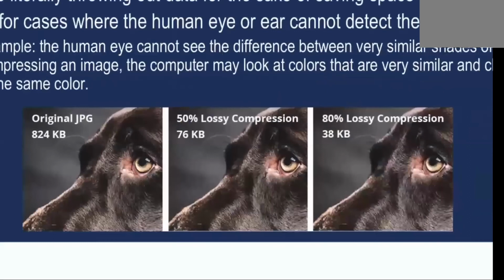The first one is a JPEG that is 824 kilobytes. The second one is 76 kilobytes using lossy compression. But chances are most of you guys didn't even know that they're different images. And the last one is 80% lossy compression. We have literally thrown out data so that we have 38 kilobytes of the original 824 kilobytes. And the way that they do this is by grouping colors together that are similar.